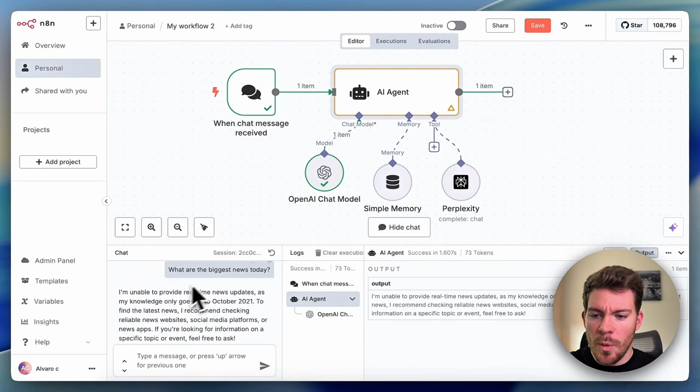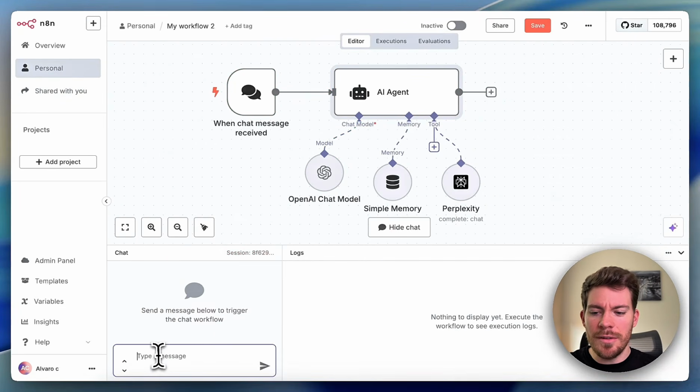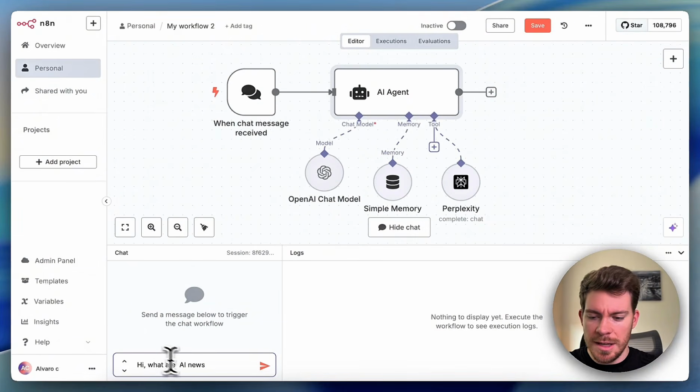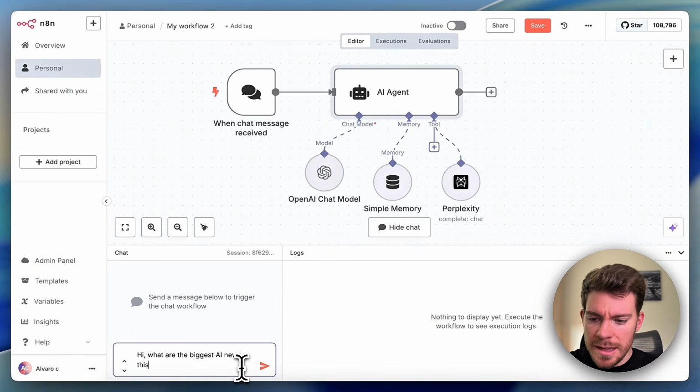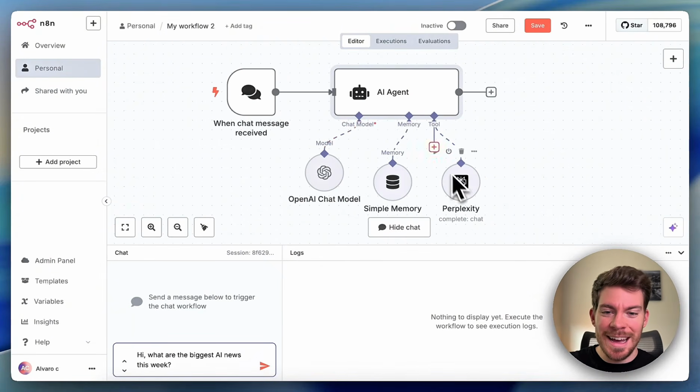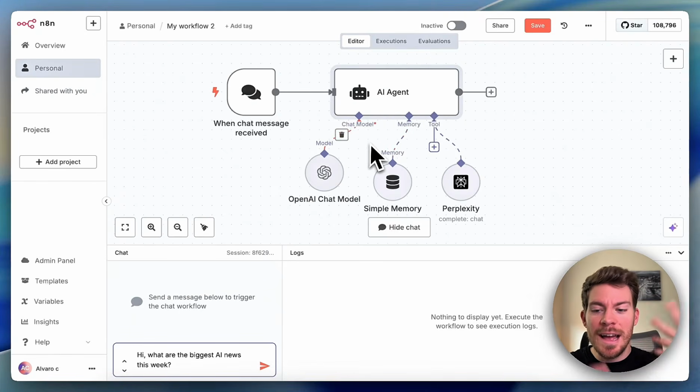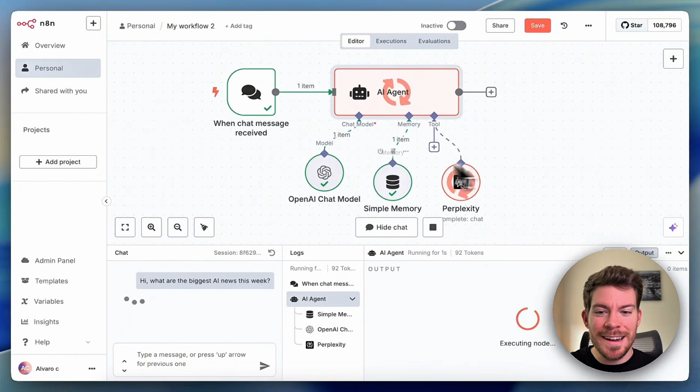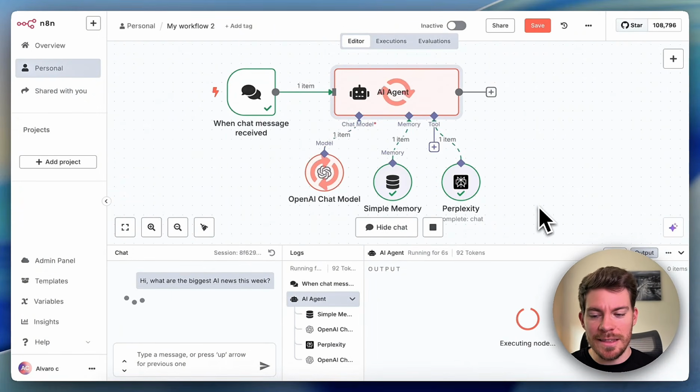And now what I'm going to be doing is I'm going to refresh everything. So I'm going to say, hi, the biggest AI news this week. Okay, so I'm just going to say this week, and hopefully we are going to see now that it's going to go first into the LLM to say, hey, what is happening? Amazing. I need to do a Perplexity call, and I'm going to gather the information back, and then I'm going to output that information. So I'm just going to hit enter, and it went there. Perfect. Now it's going into Perplexity. Amazing. And now it's actually gathering the information.